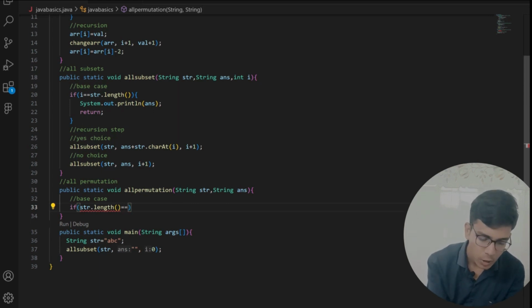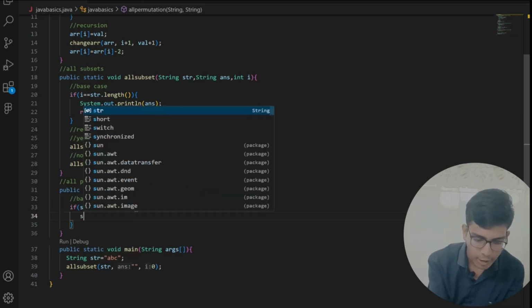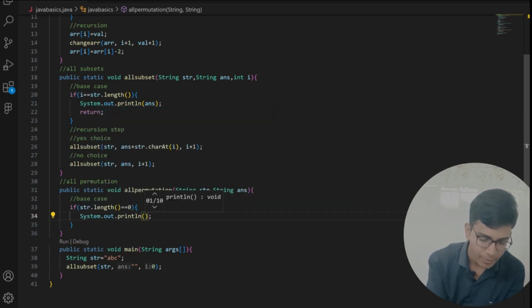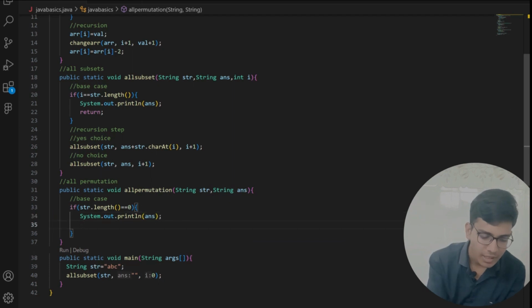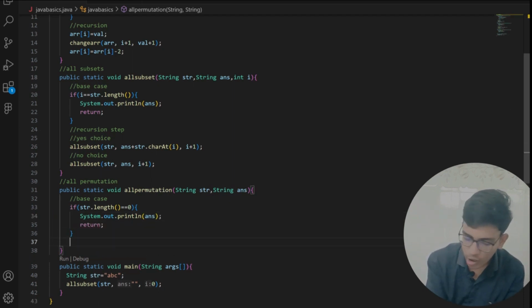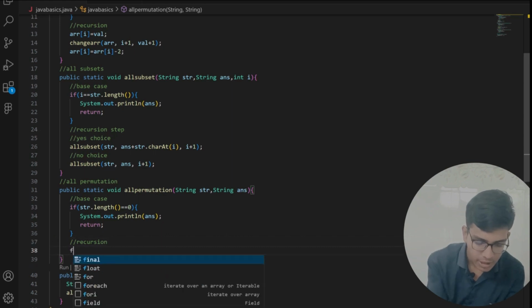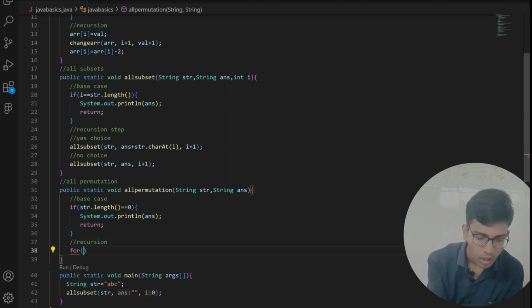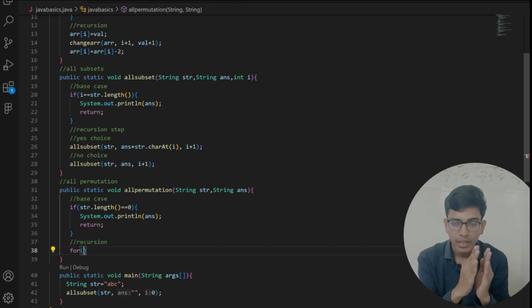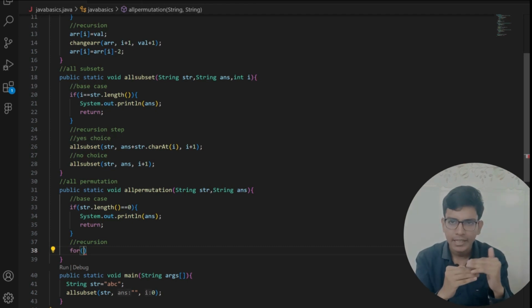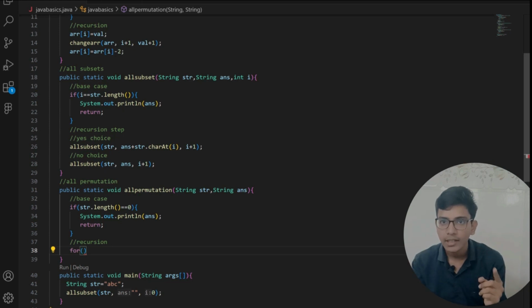If str.length is equal to 0, then what do I need to do here? First of all, I need to print my answer. After it, return. That's all, return. Now let us talk about our recursion step. In the recursion step, first of all, I am running a loop, iterating at each index and choosing each character, right?